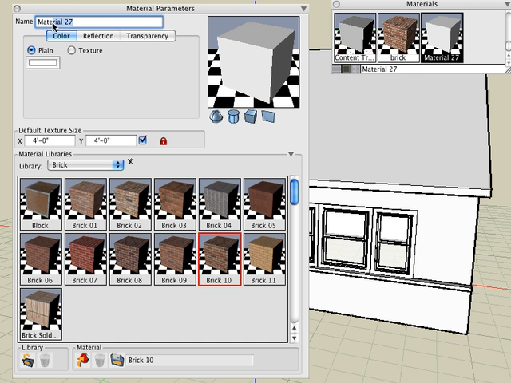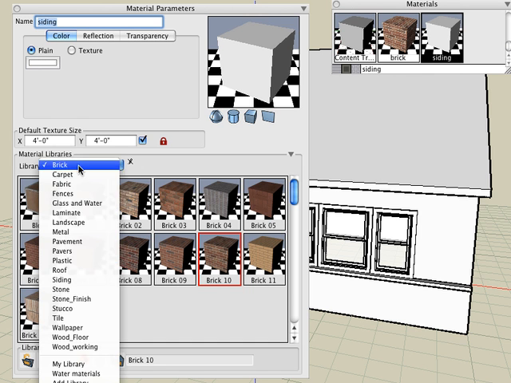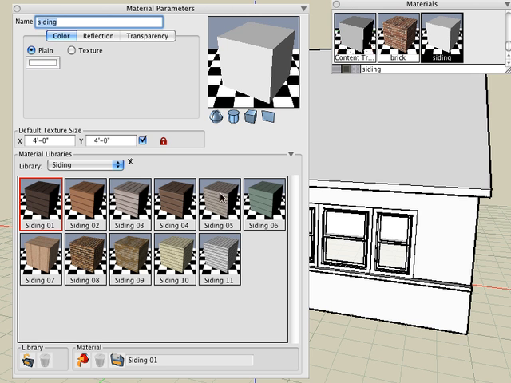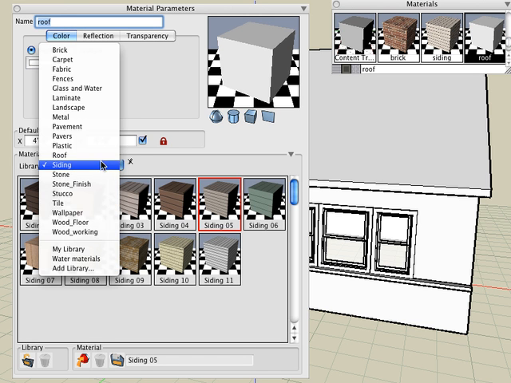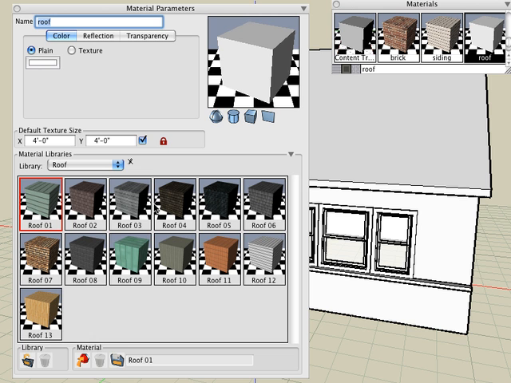We'll call this siding. And there's many different libraries that come with bonzai3d. Let's choose the siding library. Choose the type of siding that we want. And we'll create another material for the roof. Look at the libraries and we see that there's a roof library to select the type of shingles that we want.